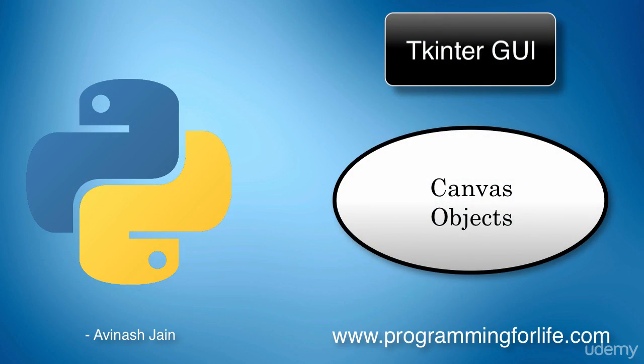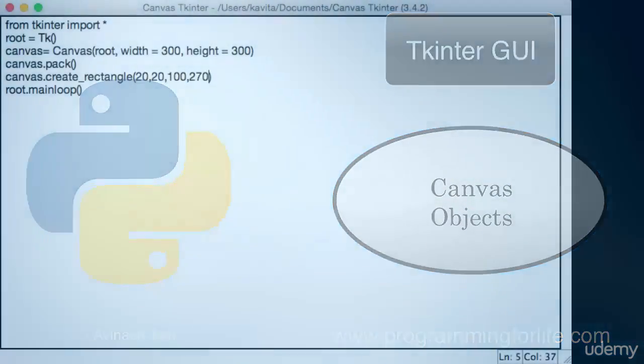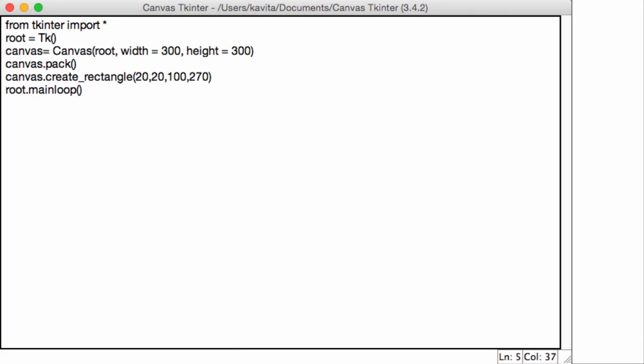Alright, so in the last lecture we left off where we learned how the Canvas module works. We learned how to create a very simple rectangle and we understood what parameters are being given into the function. So we've created a rectangle 20, 20, 100, 270. Again, that looks good. And if you think about it, let's compare this to the turtle module. With the Tkinter module, all we had to do was say canvas.create rectangle 20, 20, 100, 270.